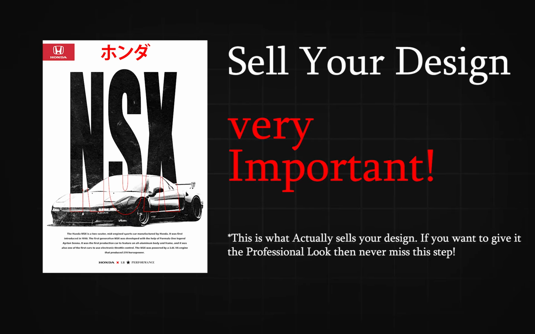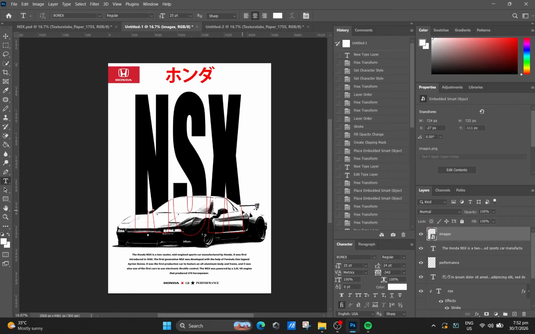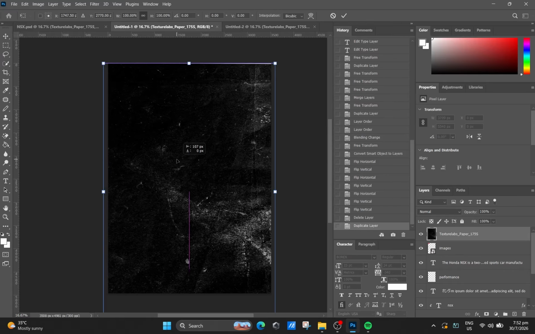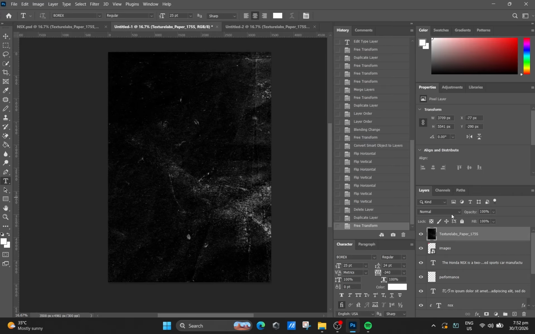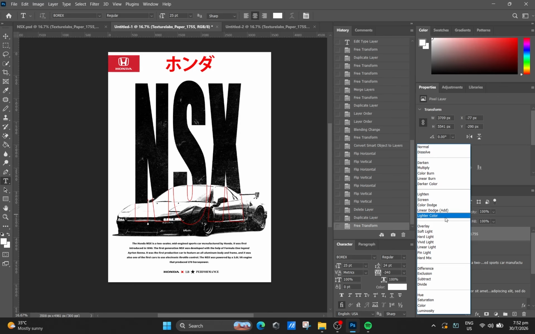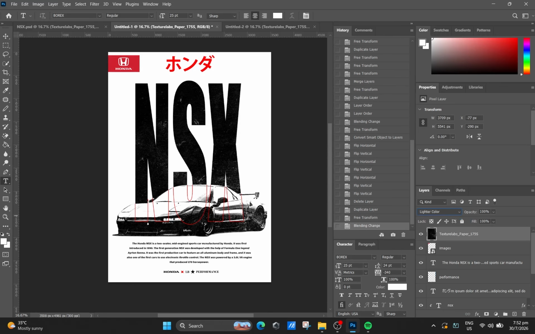Step 4. Sell your design. This is how we bring the whole piece to life. Grab the paper texture I provided, drop it onto your canvas, and change its blending mode to lighter color. This is the secret sauce that gives the design that textured, cinematic, old paper look you see everywhere right now.